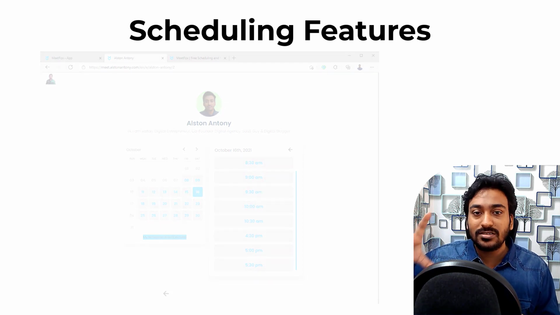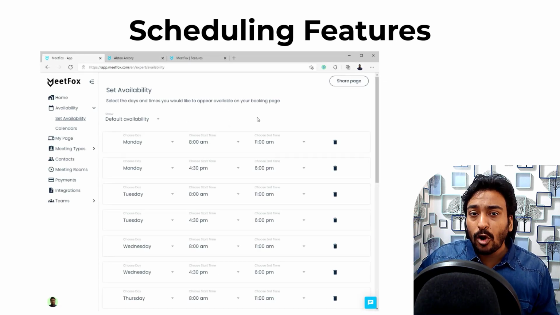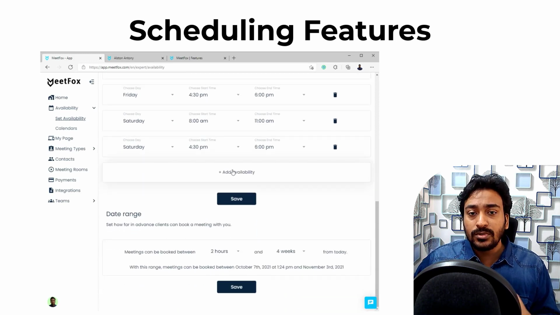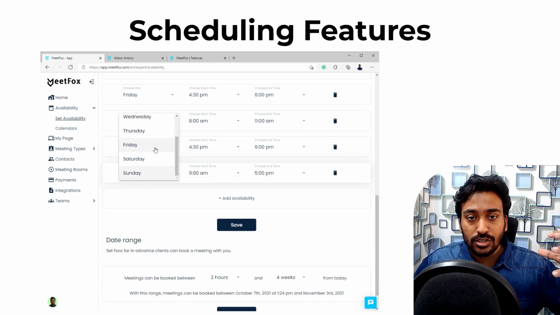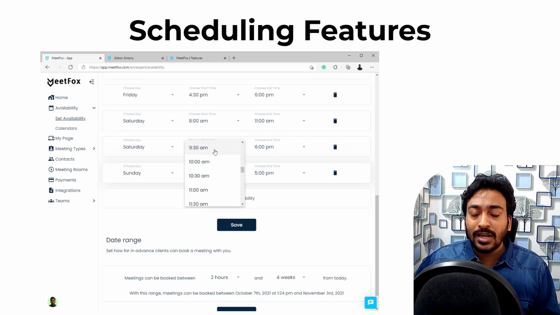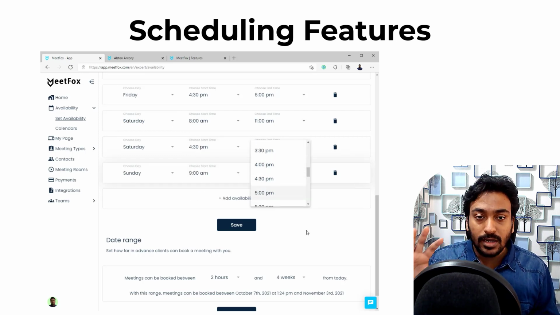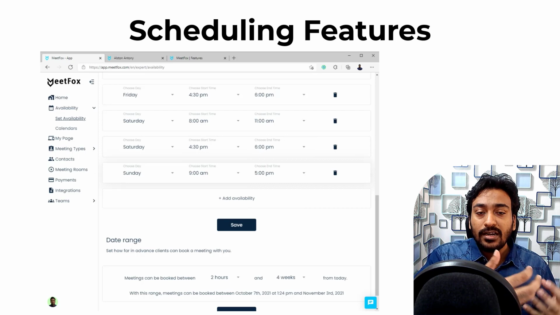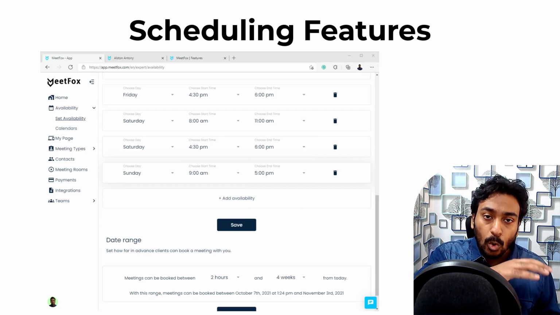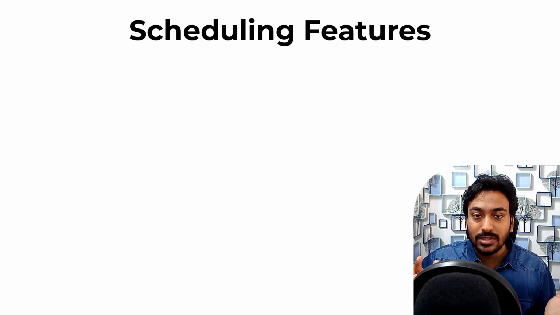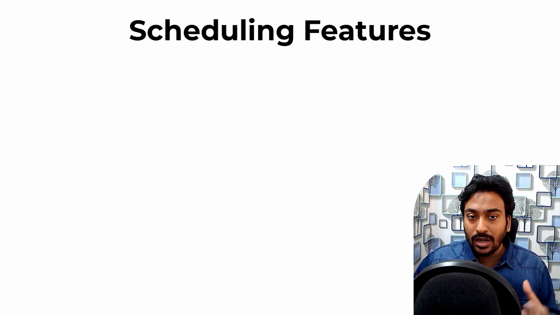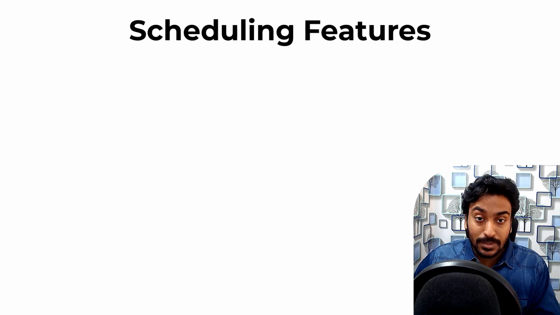What it does is, I just need to set up my availability according to my time zone. So when a user comes from a different geographical location into MeetFox, it will automatically convert my time, whatever time I have set up, and show it in his or her own time zone. So there is no miscommunication happening, and no worry about time zone differences. The user will be able to book only in the time periods or zones which you have specifically mentioned. So those are the highlights of scheduling.